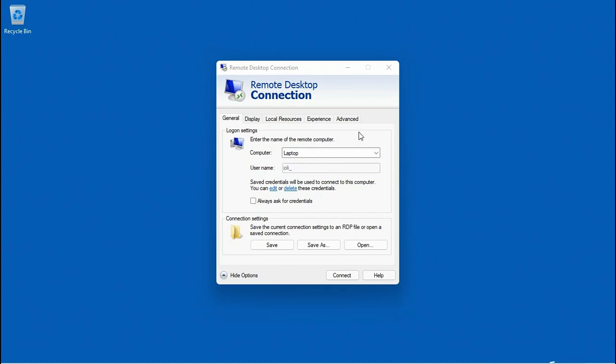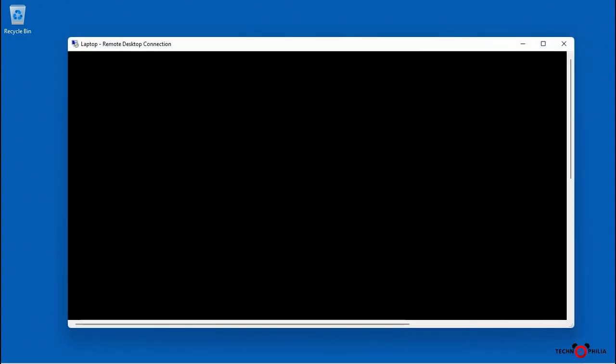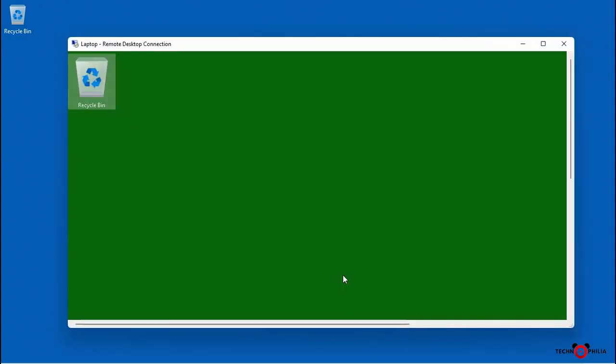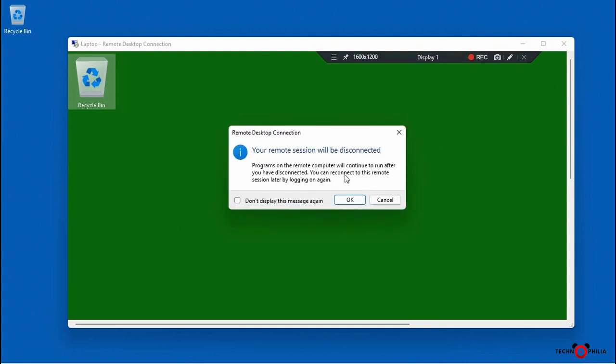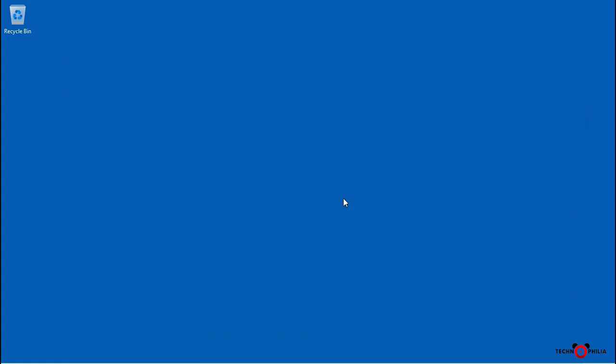Now we're ready to connect. So let's click the Connect button and see what happens. Here's my remote desktop connection. You will probably be required to type in a password, and that's fine. Go ahead and do that. I'll disconnect by clicking the X here. Notice it says my session will be disconnected.